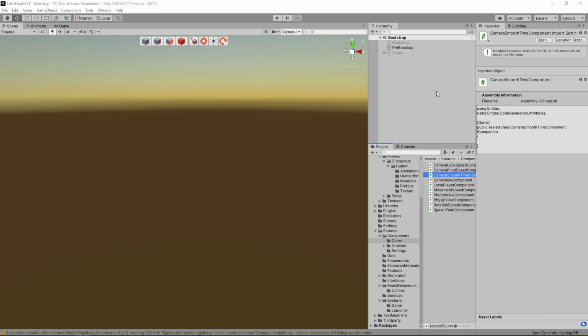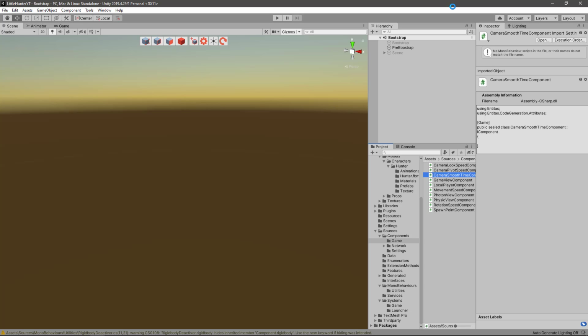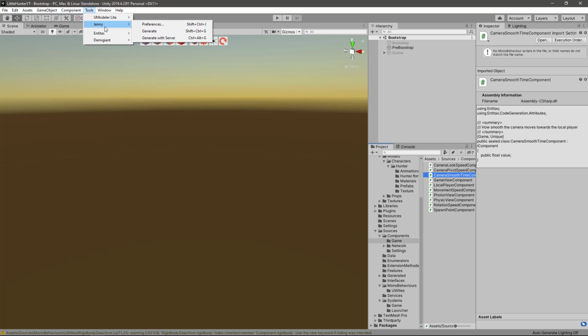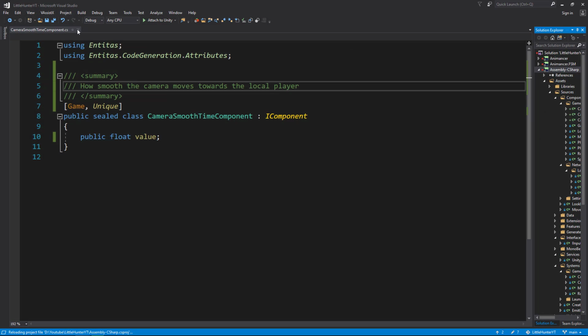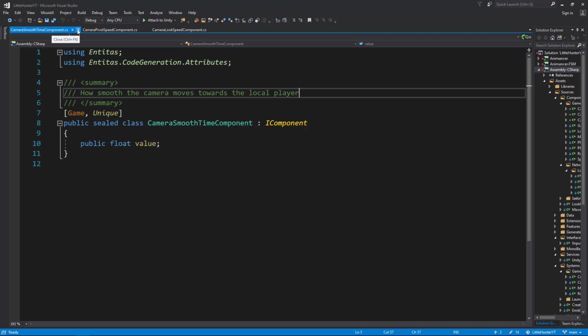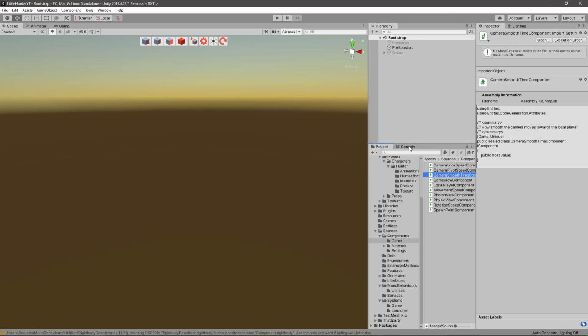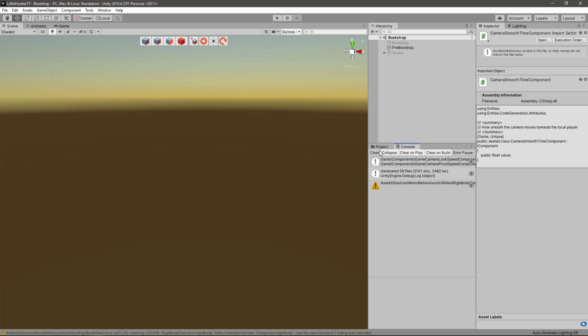So again, before we forget, since we created 3 new components, we need to generate the wrappers for those by going into the tools, generate or Shift Ctrl G. And this is going to create the wrappers for us.